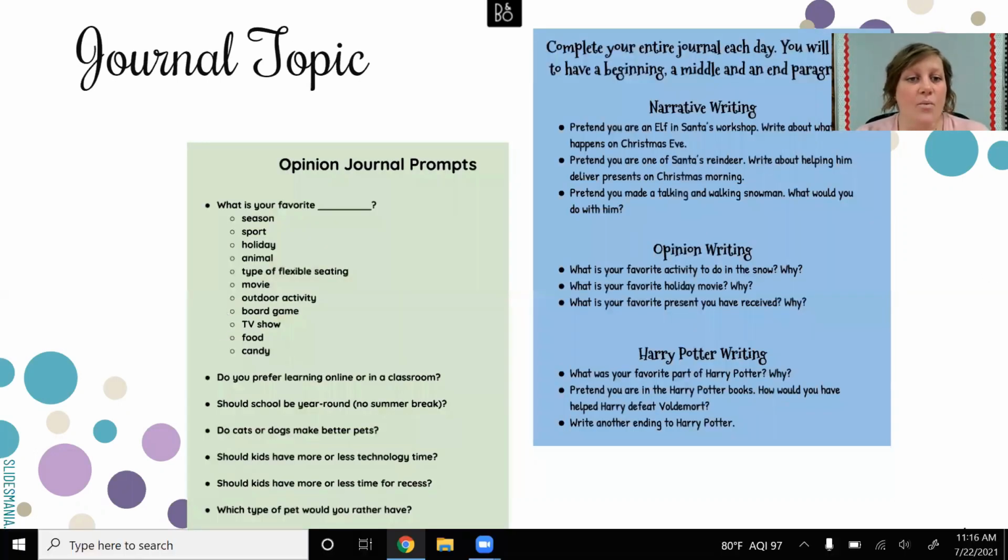The next way that we incorporate student choice and their learner profiles into our students' days is through their journal topics. So we like to give our students a lot of choice when it comes to the things that they're writing about in their journals.